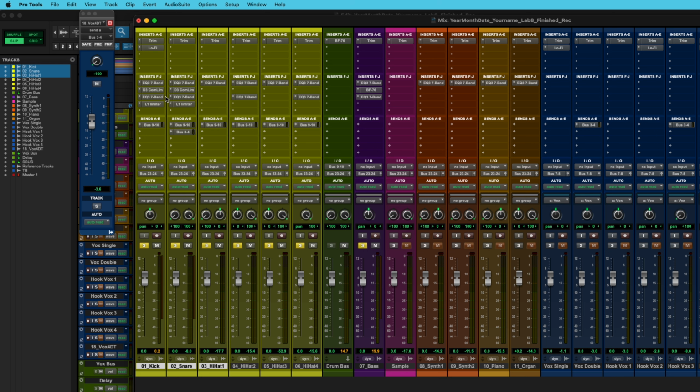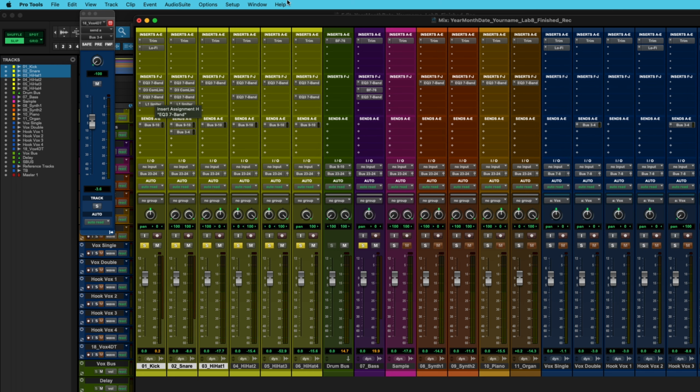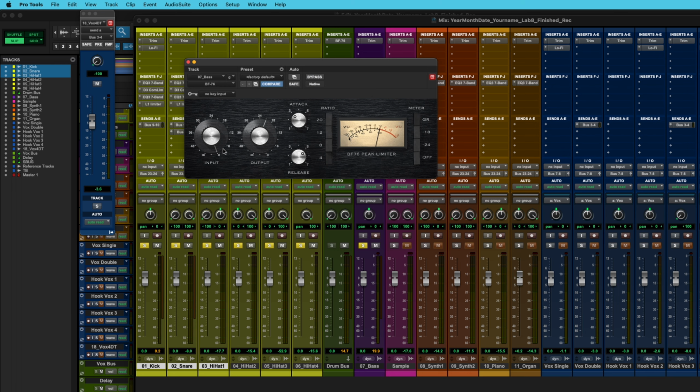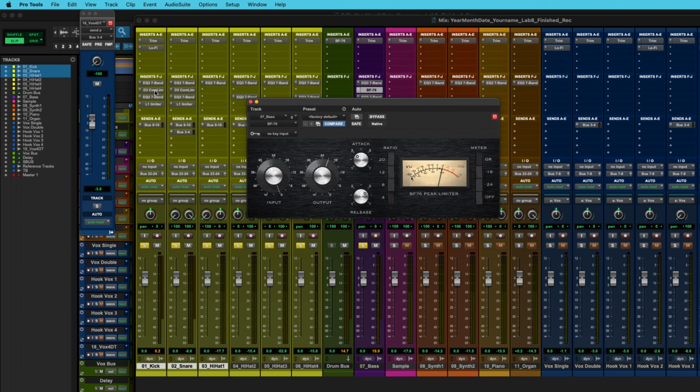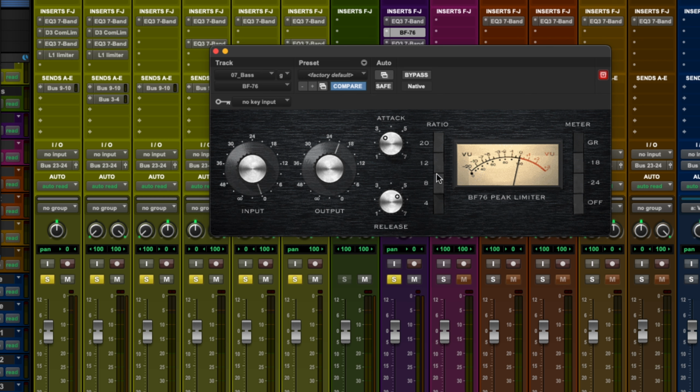So really we're getting that low end punch from the kick. It's really important. Sometimes in some tracks there's an 808 kick, so more of the melody is from the bass. But you can see here on the bass track, instead of using the Dyne 3 compressor limiter, we used the BF76 analog style compressor, which once again has an attack, release, and a ratio. The difference here is the input is sort of the threshold and the output is our makeup gain.